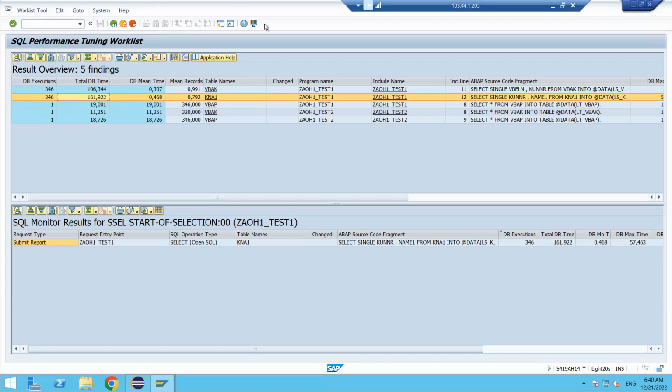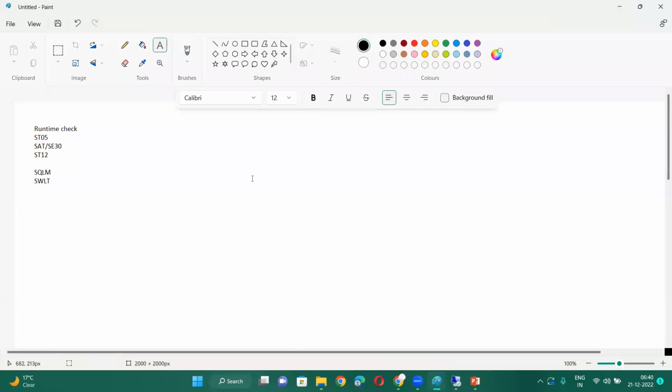Okay, so these two things we have to use, SQLM and SWLT, both we have to use. In a single transaction we cannot get the proper information. So that is one thing we have to consider here.